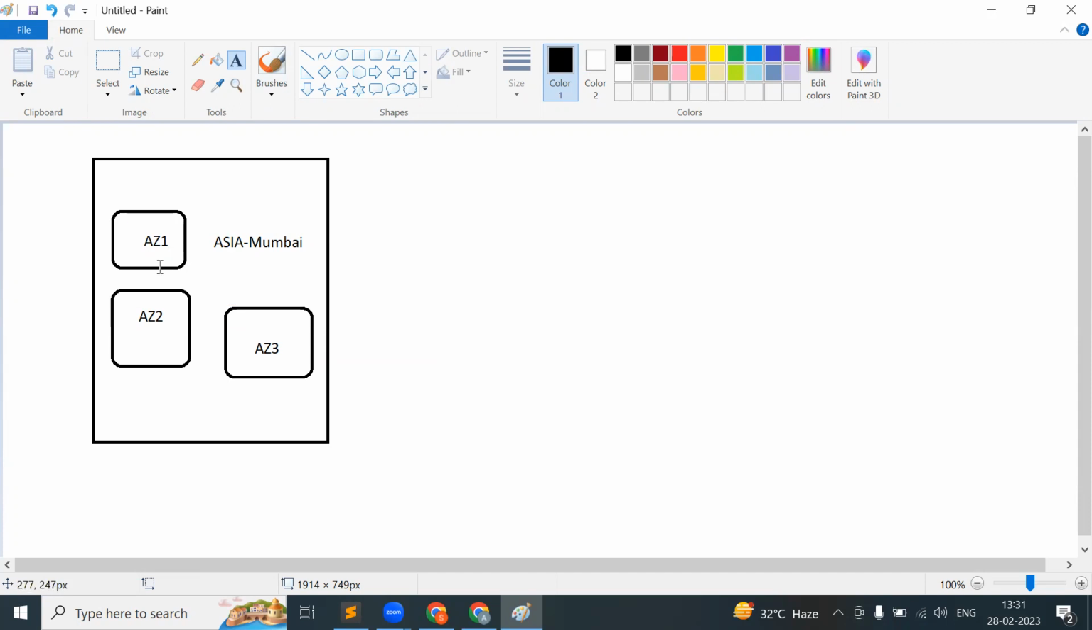We are not sure whether all 3 availability zones are in Mumbai. This availability zone may be in Hyderabad, this might be in Mumbai, this might be in Chennai, or this might be in Bangalore. We are not sure where these availability zones are located.